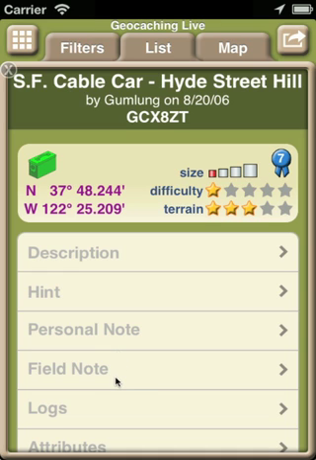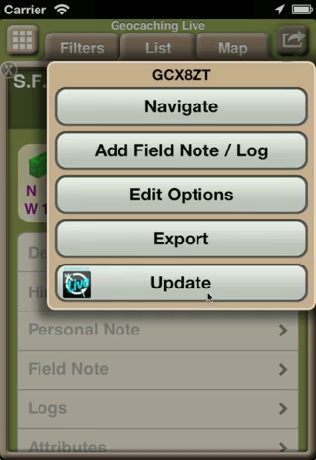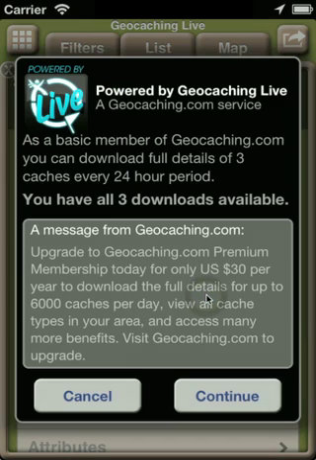This is because I am logged in as a geocaching.com basic member, and for basic members, none of these fields are automatically downloaded. And you must initiate an online cache update to load these fields. This process, including the contents of this informational view, are required by geocaching.com for basic members. Select Continue to update the cache.